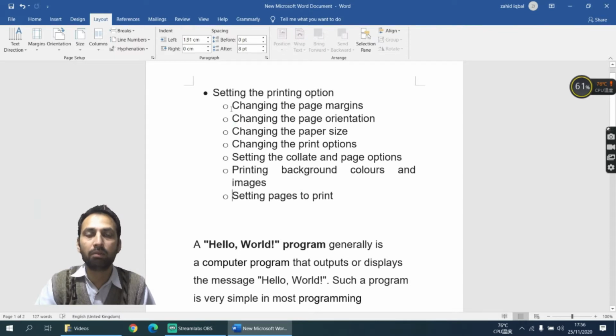settings and options one by one: changing the page margins, changing the page orientation, changing the paper size, changing the print option, changing the collate and page options, printing background colors and images, and setting pages to print. So let's start with the first one, changing the page margins.